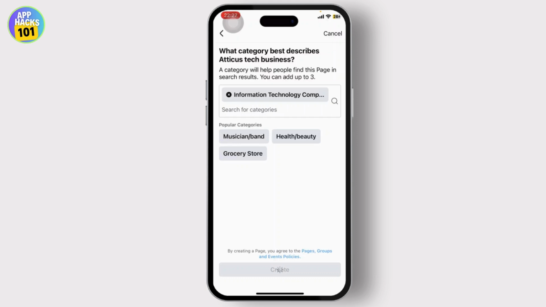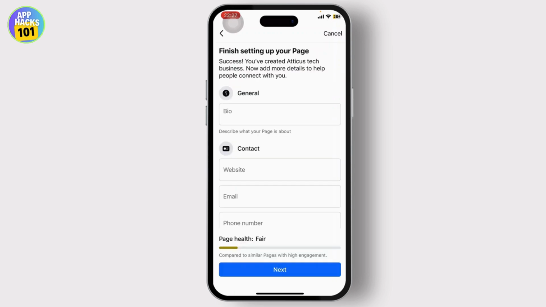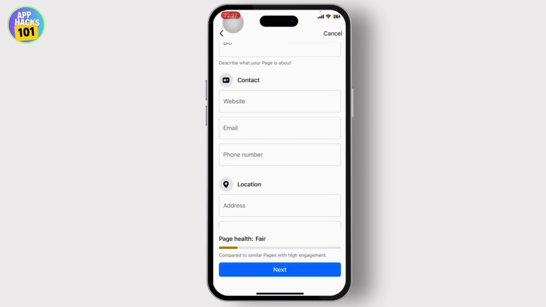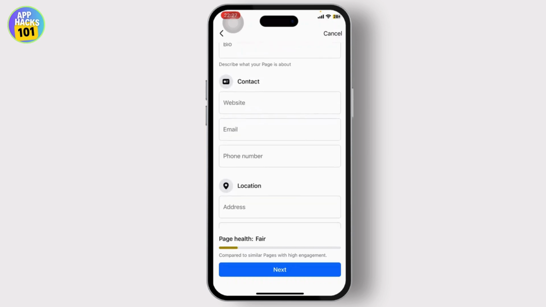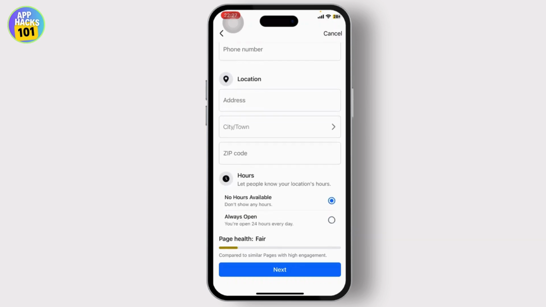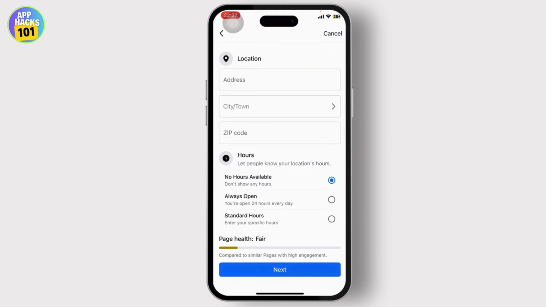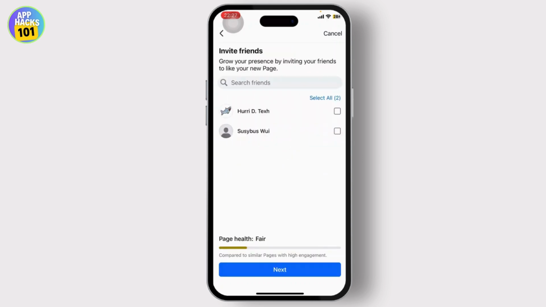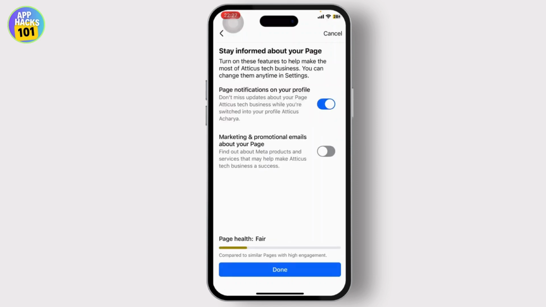you like. You can add pictures, you can start posting on it, you can boost your page, and so much more. So right here you will see you can add bio for your Facebook page, your contact details, your location, and hours. So just tap on next after you've set it all up and just add your profile picture. And after you've done that, you can invite friends from here.